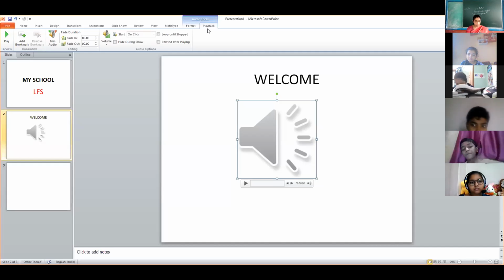Now from there, on the playback tab, you can see you can play it, you can add a bookmark to it, you can trim the audio. What is the meaning of trim? Chhat kat karna. You go for trimming of your hair, right? Yes, boys and girls both go for the trimming of hair. What has been done there in trimming? As much as you require, that much has been kept and the rest is removed.